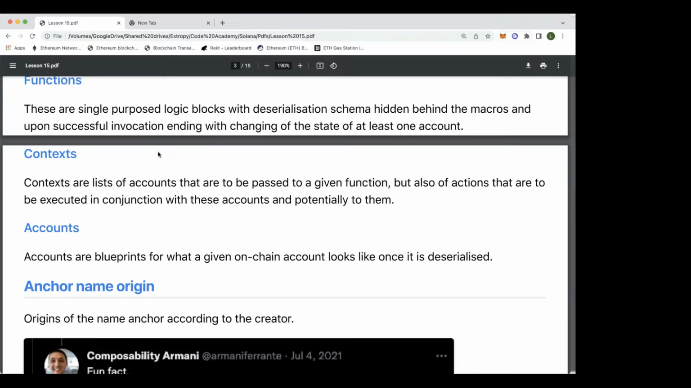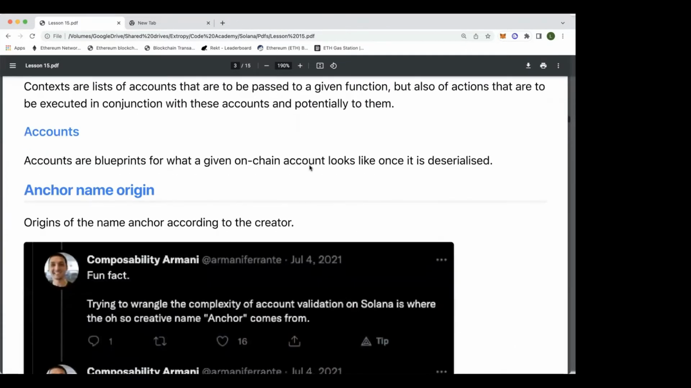I think it's sort of heading towards things like dependency injection, those types of ideas, if you've come across those in traditional programming, although I don't think it's quite there, but I think it's heading towards that. And then accounts, we've come across accounts before, obviously, and this is where we have our state, or things we're going to be using, for example, access control checks.